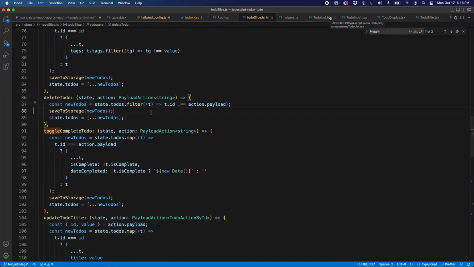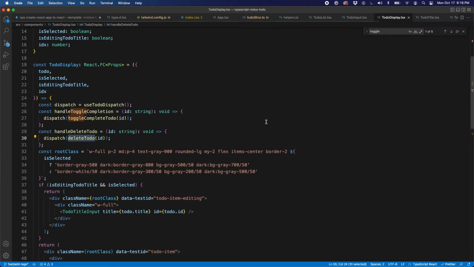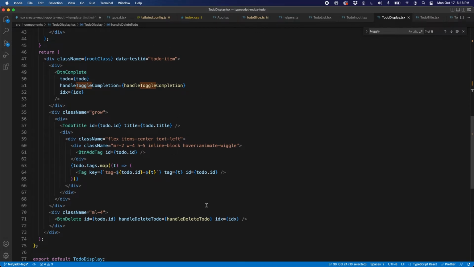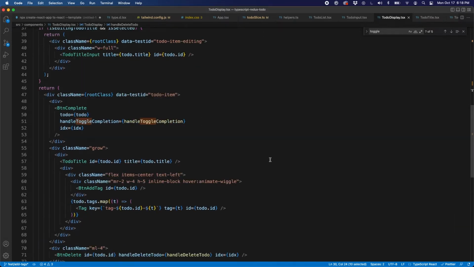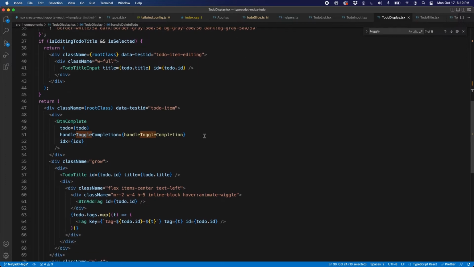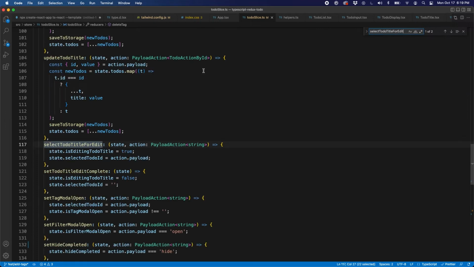Where it gets interesting is when you'll see that we have two different versions of this. We have this version that gets rendered out, which is the typical to-do list item. And then we have this one when it's in editing mode. How do we get into editing mode? Well, this to-do title component, when this is clicked on, it triggers this function handle select for editing, which dispatches this ID to a reducer on this slice.